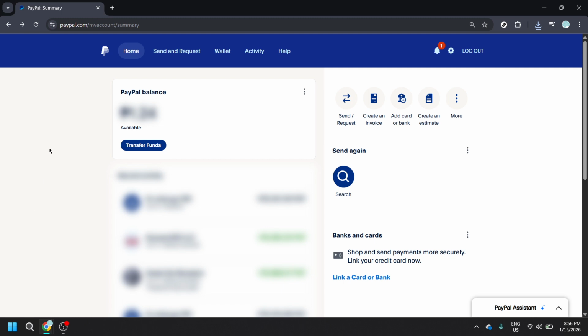Start by going to the PayPal website and signing in to your account. For the smoothest experience, use a modern browser and make sure you're on the official PayPal site. Once you're in, head to your account overview or activity page so you can see your recent transactions. It helps to have the payment amount and date in mind so you can spot it quickly.